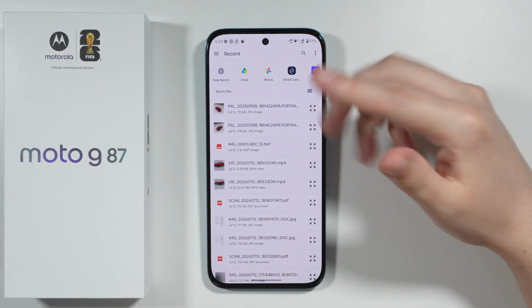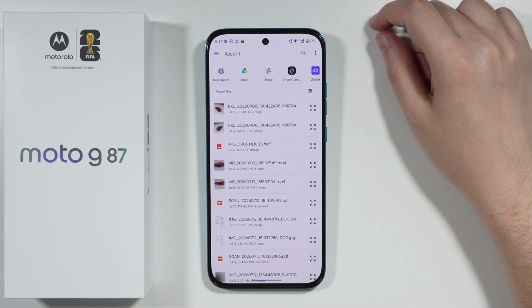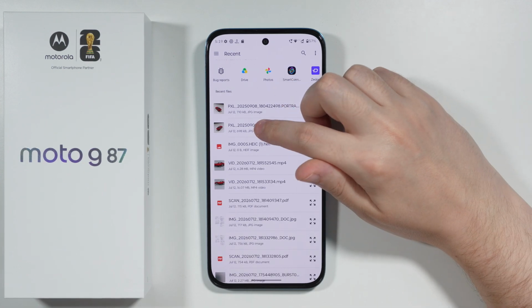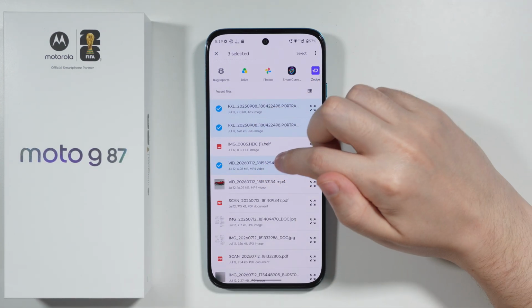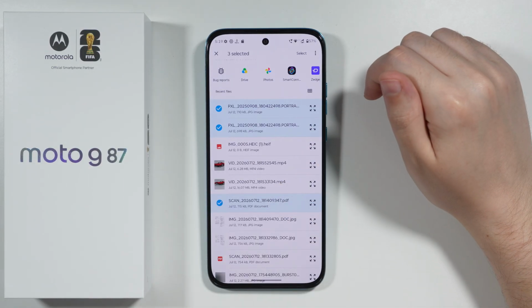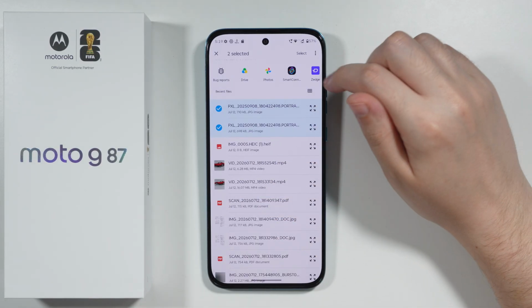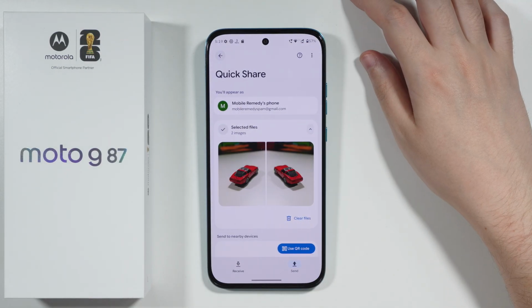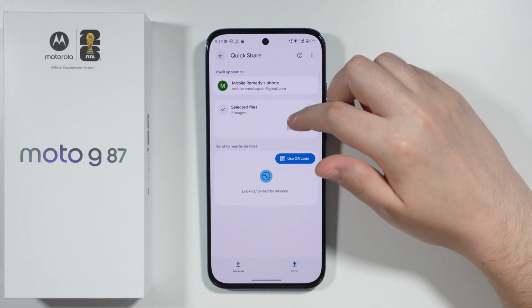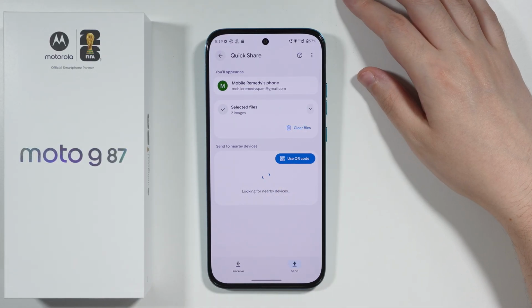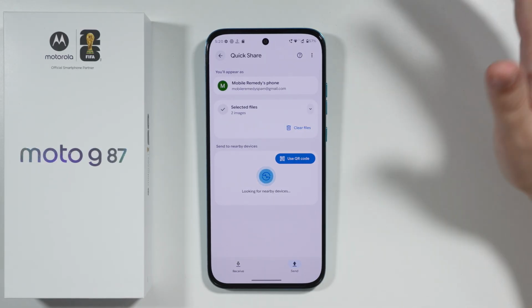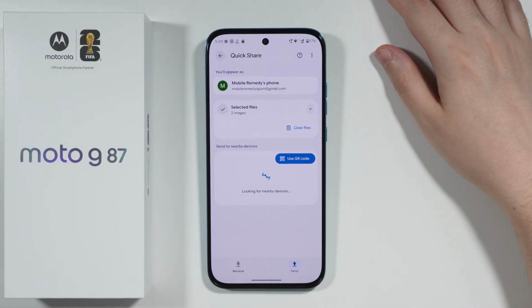Let's select anything that you want to transfer. You can, of course, choose just individual files over here. Or you can, for example, press and hold your finger in order to select the first file, and then you can select multiple files at once. And then once you select everything, you should be able to simply tap on the select in the upper right corner to select those files. And then over here, we should be able to detect nearby devices, and you can send those selected files to those devices that you can, of course, find over here.